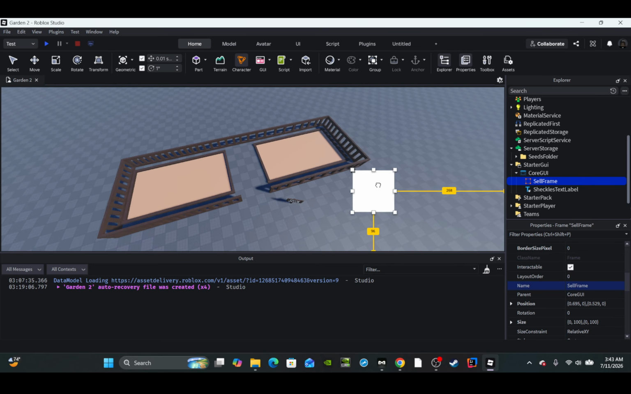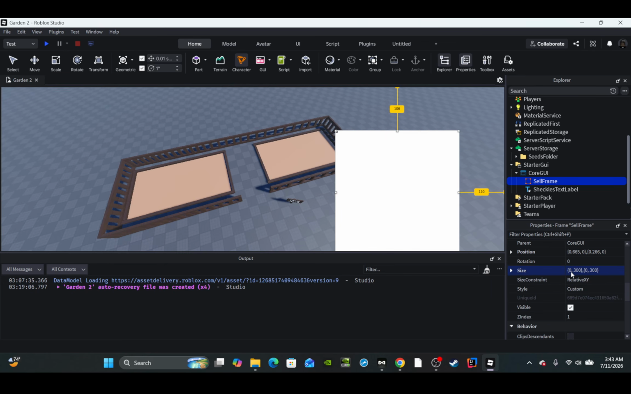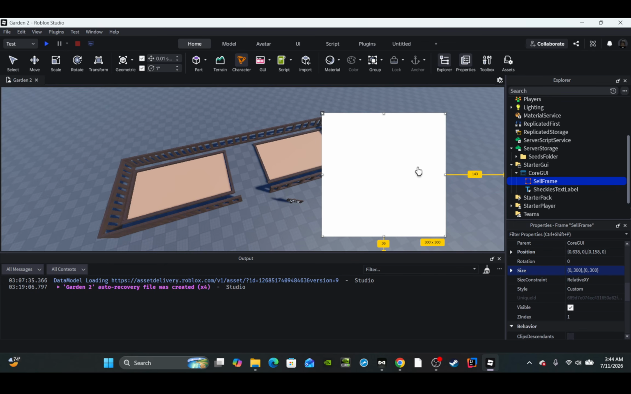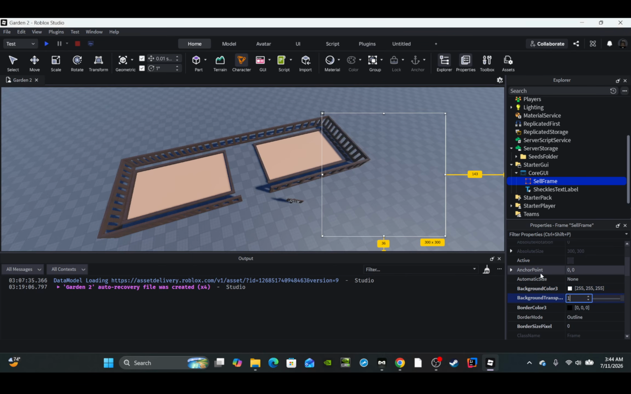So we're just gonna drag this to like kind of here, and then we can make this like probably 300 by 300. So something like, yeah, about like that. Then we can set background transparency. Oh my bad. Then we can set background transparency to be 1, right?